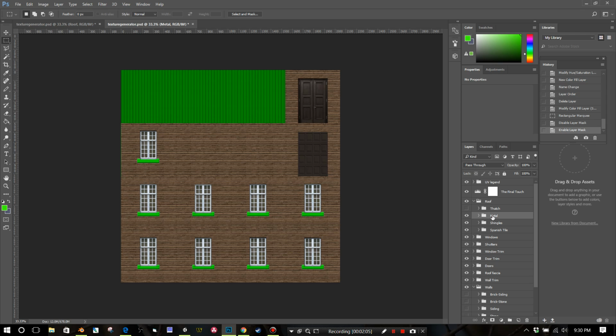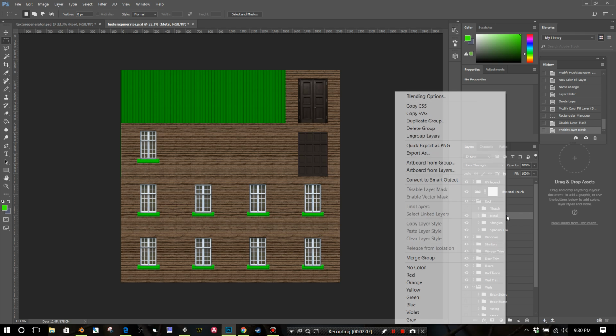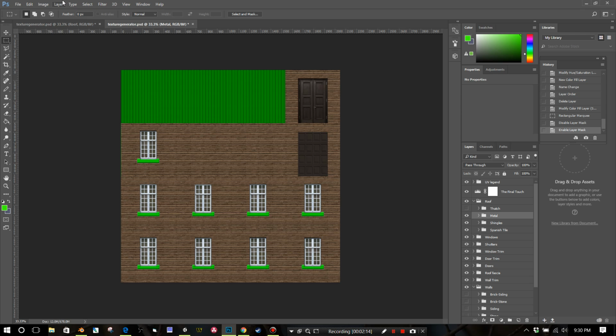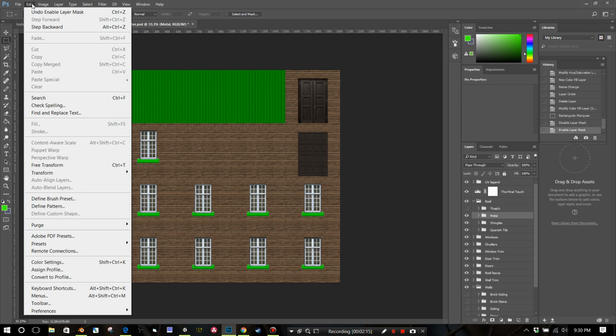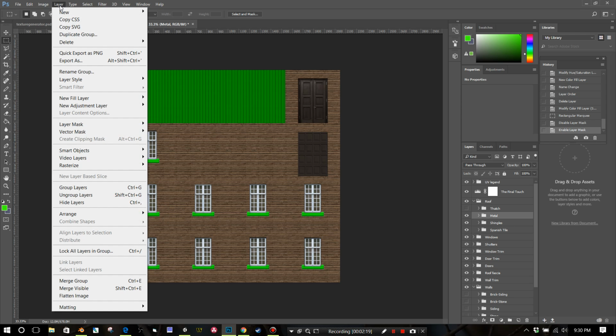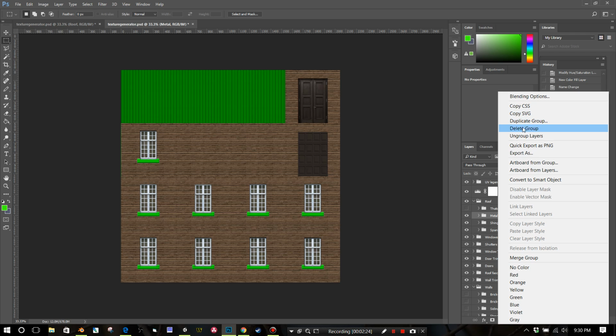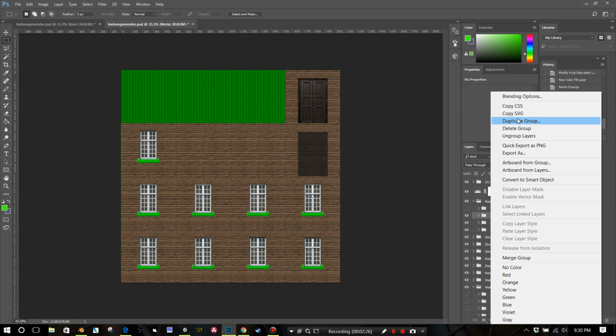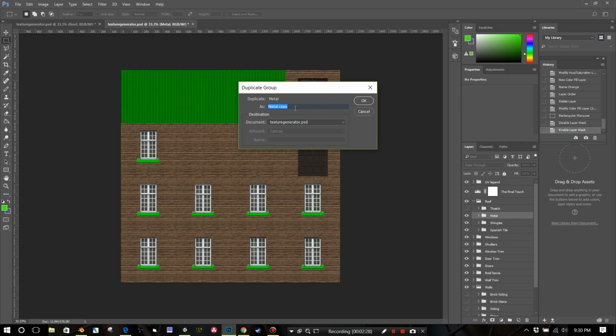You're going to right click on the top folder, and you're going to pick the folder, and you're going to duplicate group. I feel like right click, it should be there. There it is. Anyway, right click, duplicate group. Okay, metal copy. That's not what I want.